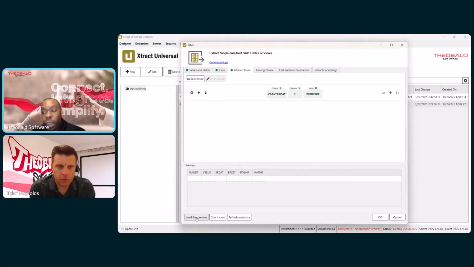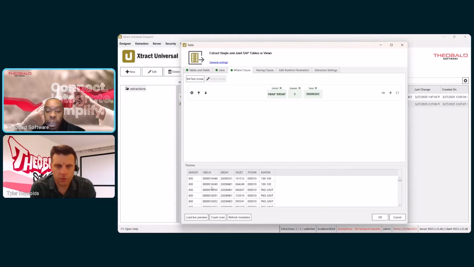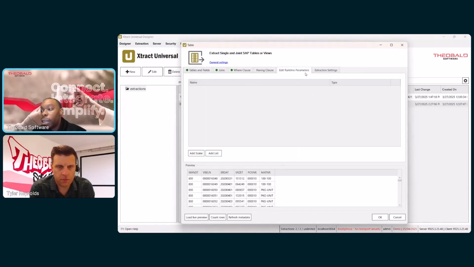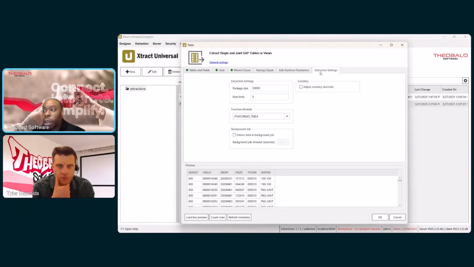I can load that preview just in case I wanted to see it before landing it to my destination. I can create specific runtime parameters while doing this, as well as extraction settings with my row limit, specifically how many rows I want to extract, and package size. If it's a large volume of data, I can execute this within packages. Right now, it says the package would be at 50,000.